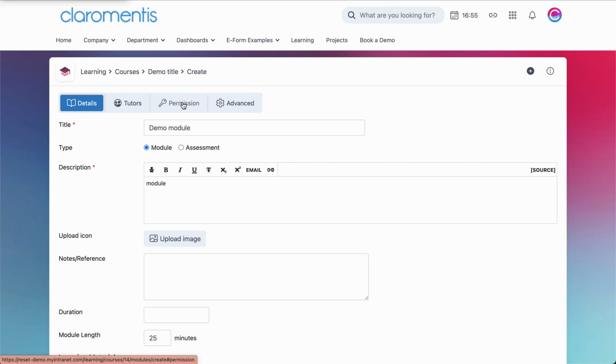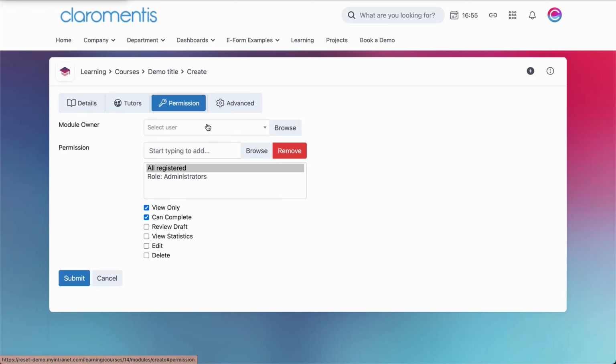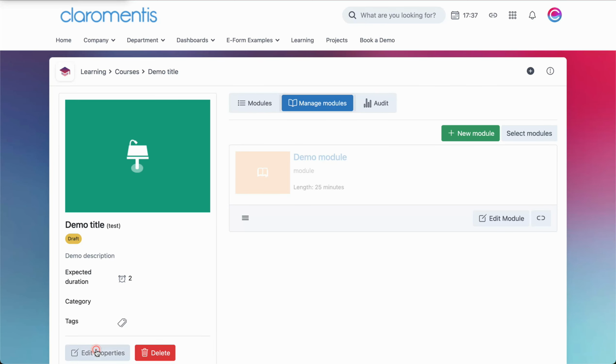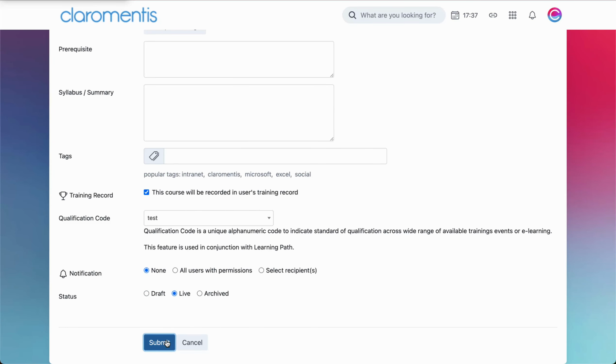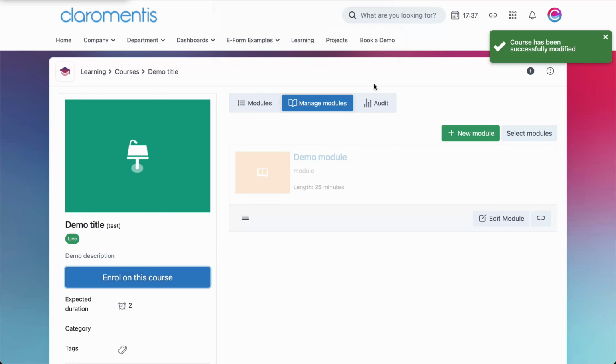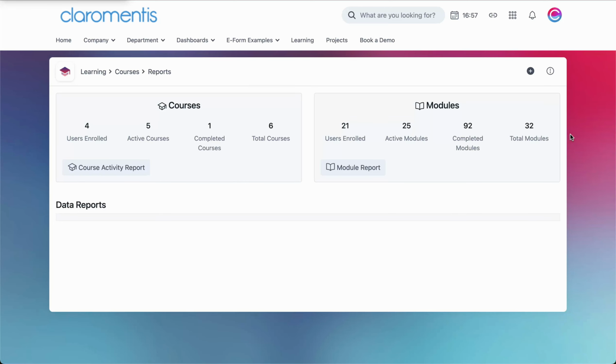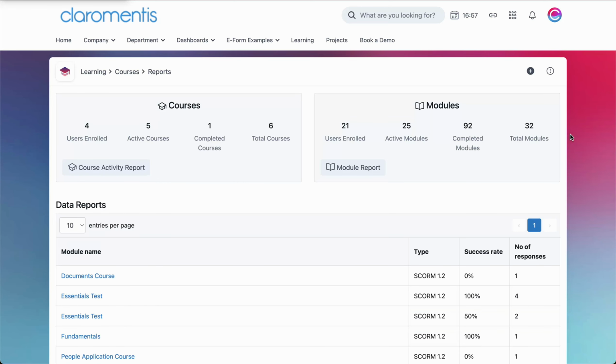Next, you can go through the additional tabs to further configure the module. Just like with courses, module permissions may be preset, but you can modify them as needed. When you're done, click Save to add the module to your course. Front-end users will then be able to access the module content once they've enrolled in the course. As a course admin, you can organize the modules, monitor learner progress, track completions, and view detailed reports.